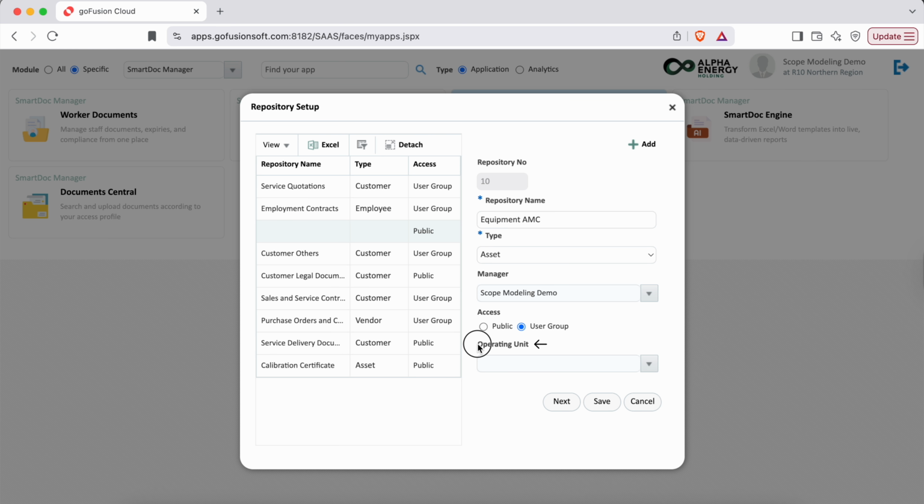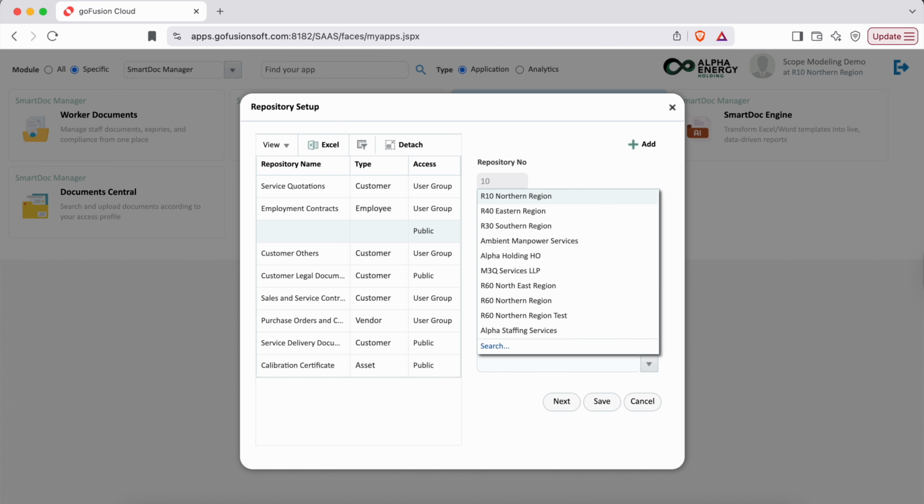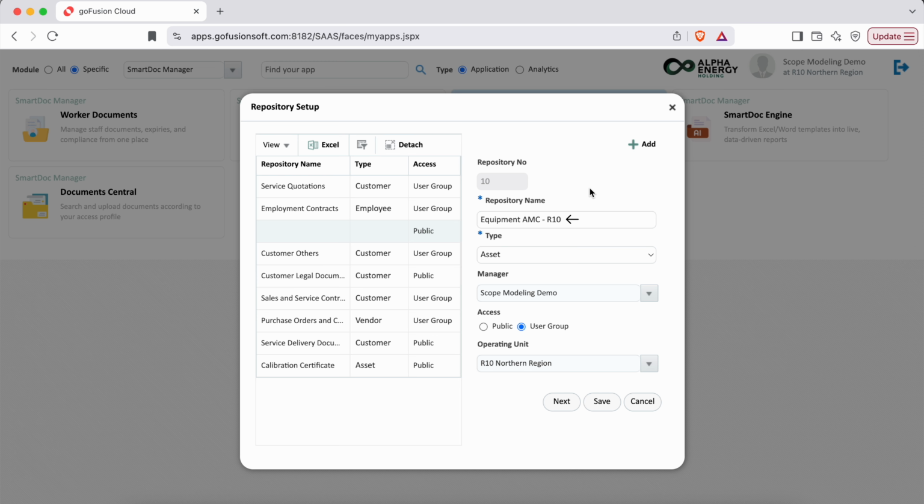Next, we have the operating unit setting, which is very important. Why? Because your organization might have multiple locations, manufacturing plants, or regional operations. You may want to create separate repositories for the same type of documents, but restricted to different operating units. For example, I'm creating this repository for annual maintenance contracts, AMC, specific to operating unit R10, which represents my northern region operations. By doing this, the repository will only be accessible within R10. You could also create a centralized repository, not linked to any particular operating unit, which can be accessed by multiple regions or teams, depending on your access rules.